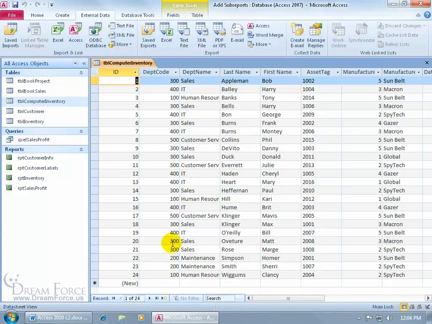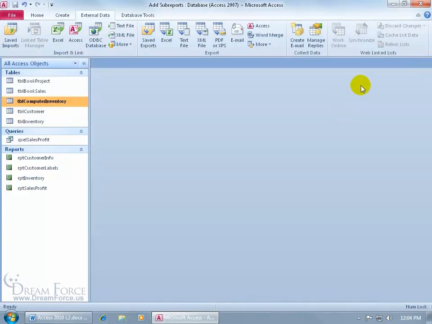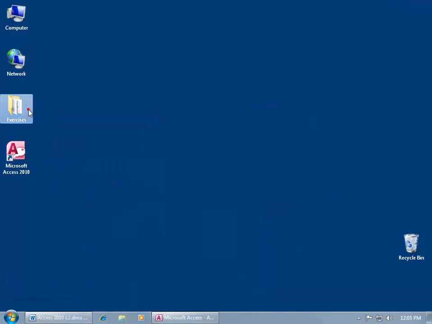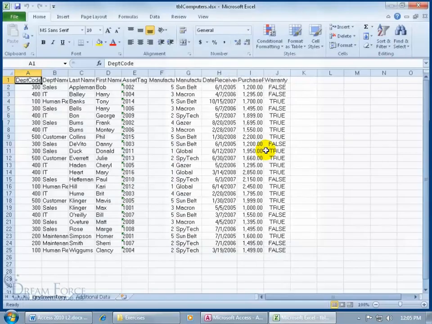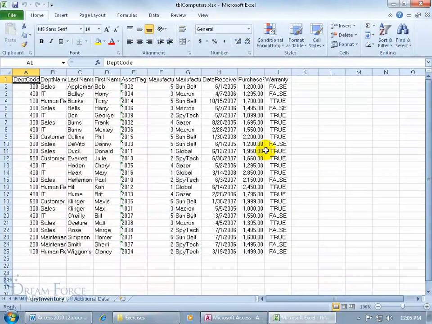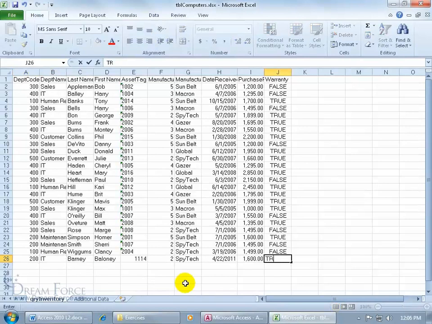So if I make any changes or updates or add a new record, remember I save this as my saved import here, so let me close out of here, okay, and minimize this down to the taskbar, double click, open up the exercises folder, come here in the computers workbook, and I want to test this to see what happens if I add a new record or make any changes. With that saved import, we'll actually update my table. So let me come in here and add a new record.